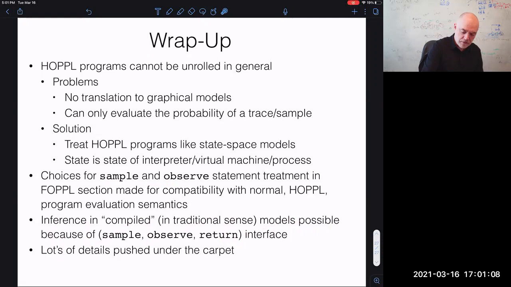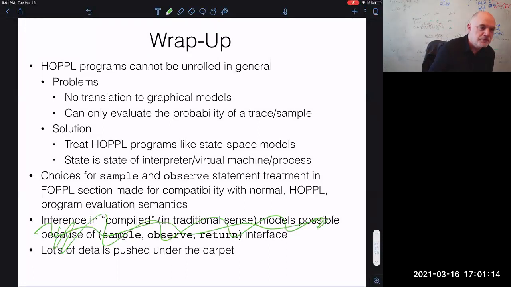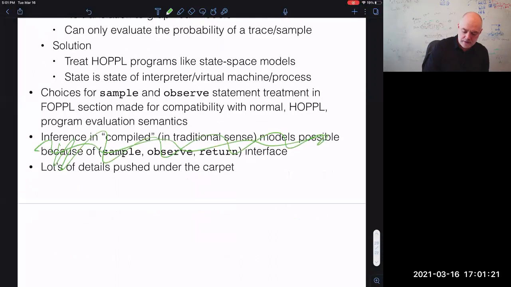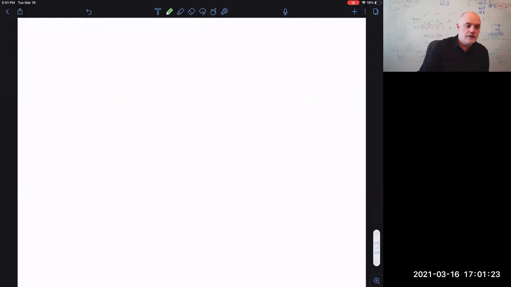This is stuff left over for something else, so we shouldn't talk about this, except for the lots of details pushed under the carpet, but you'll uncover some of the details when you do sequential Monte Carlo in homework 6. So I think that's it. Thank you, and I'll take questions.